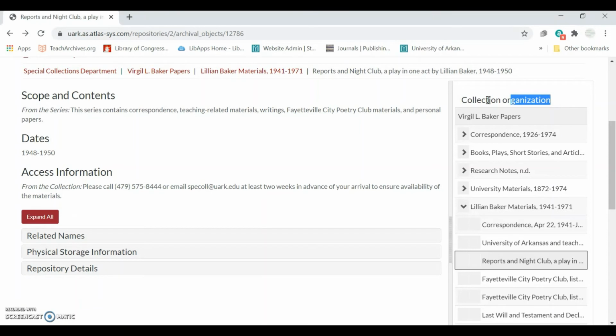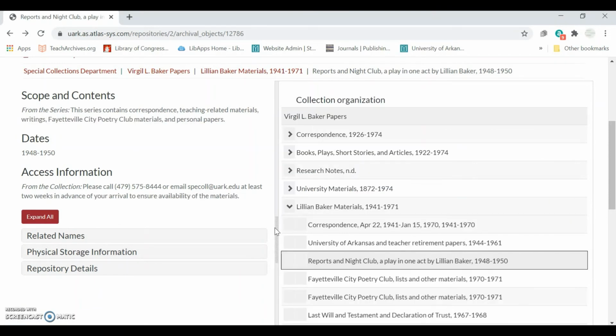You can also use the collection organization window to explore the collection. Clicking on the series, you can see each folder of materials below and select a folder this way, rather than using the search function.